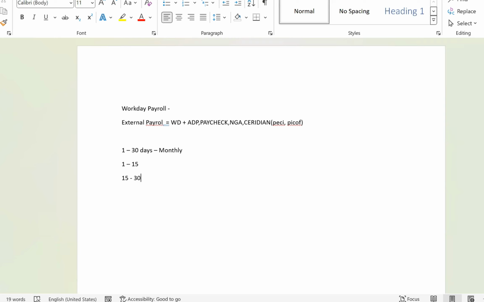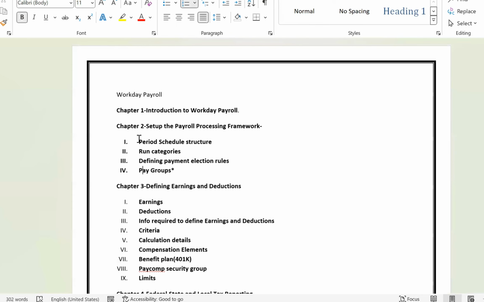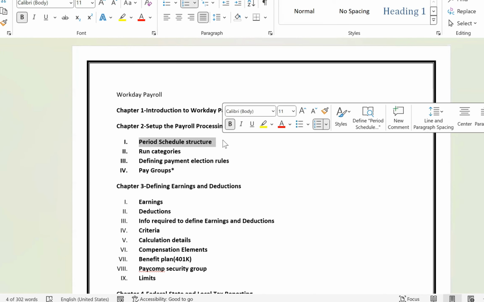Some customers may want weekly pay. They may ask us to configure weekly pay, every week they want to pay. So you need to divide the month into 4 weeks. Sometimes it may be more than 4 weeks, 3 weeks. We need to define that information under the period schedule structure. One calendar year, based on the employer pay structure, we need to divide into 12 months, 53 weeks, or 24 semi-monthly period schedules. That is how we maintain the period schedule difference.